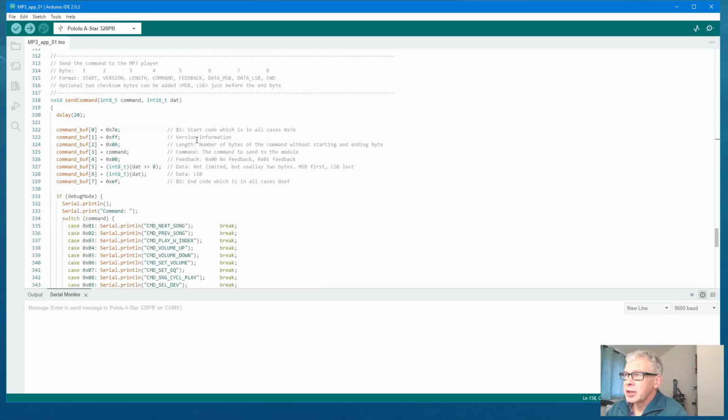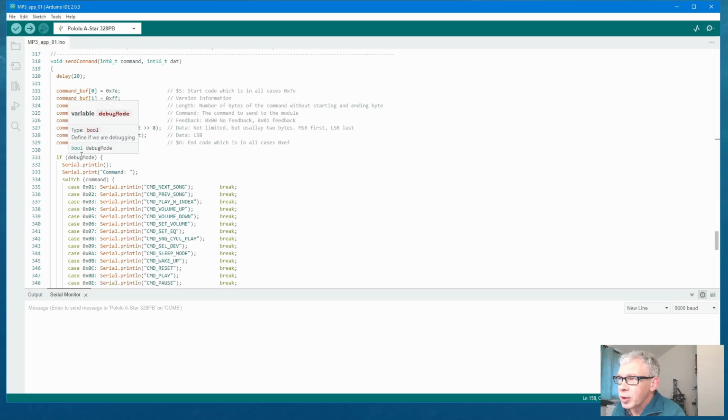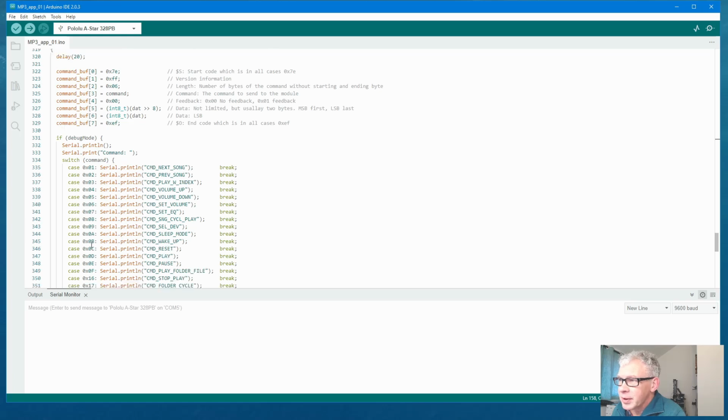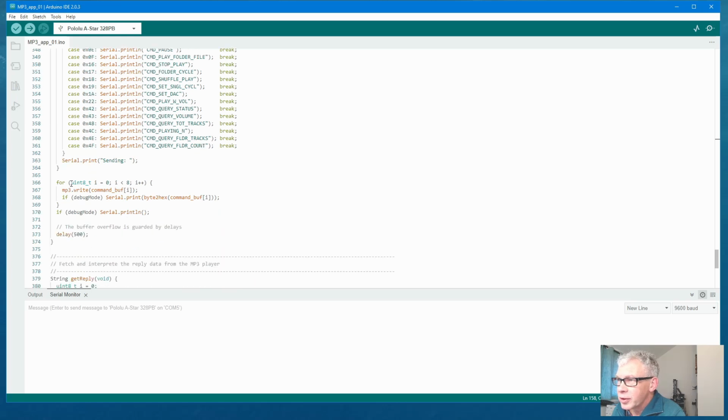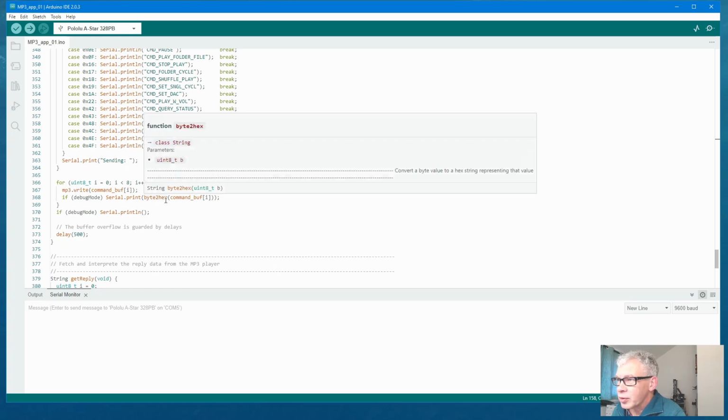It implements the data structure which should be sent to that module. So starting with a start byte, etc., what I showed in the slides. And then in debug mode, I'll print what command it actually is. That's convenient. And over here, the command is actually sent by this write statement where the buffer data is sent. And we put it on a console also.